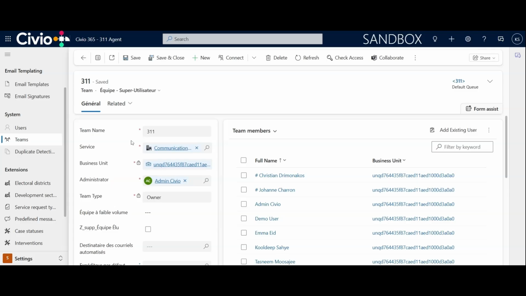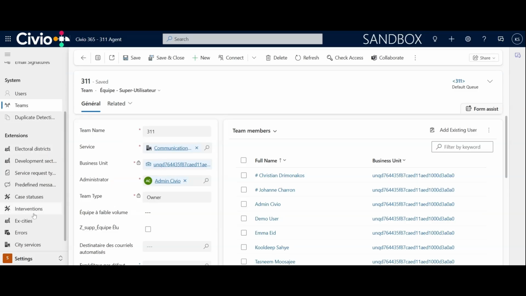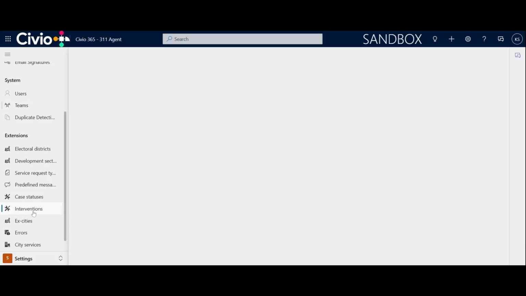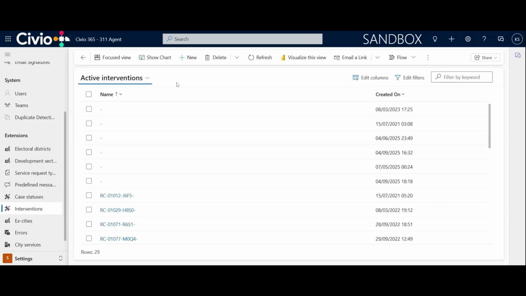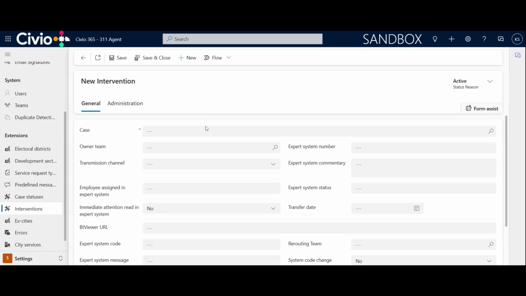Now, the last thing that I do want to touch upon is the interventions. Now, the interventions, you will find them just under the case statuses. So if you click on them, you will have access to the list of the interventions. Now, these are obviously necessary to manage citizen requests, to coordinate any municipal activities, to manage any city projects, and so on. So if you click on New up here, you will be able to add all of the information that is required for an intervention to happen.